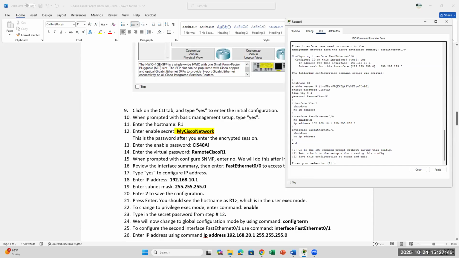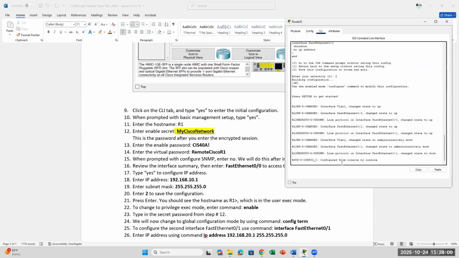Okay, so now it tells you to select option 2 because we want to save this configuration to the RAM, right? No point in configuring if you don't save, so type in 2 and press enter. And normally it shows you the state of your link, whether it's up or down or changed. You see that there. Don't disregard these things that are shown.